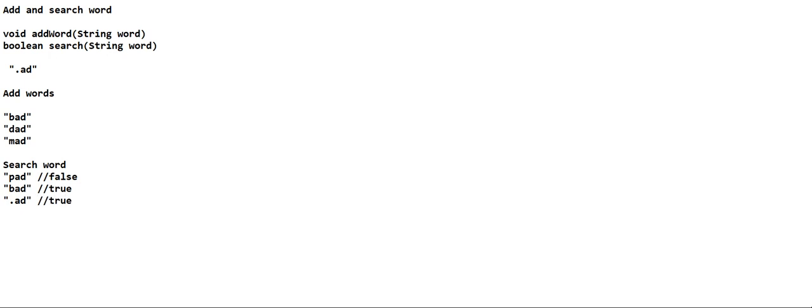Why? Because the dot could be replaced with any character, so we don't care what should be in the place of the dot, but a and d are matching. Then the next word is b.., like this. This will also return true because we have a word that is starting with b, and we don't care about what should be in place of the dots.